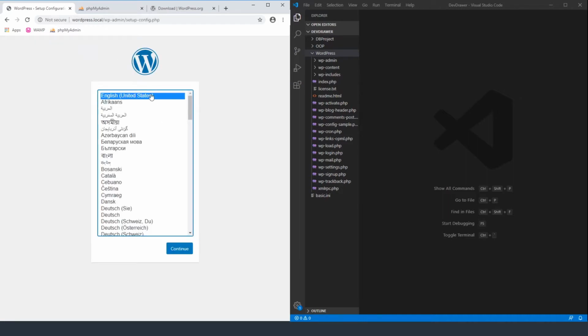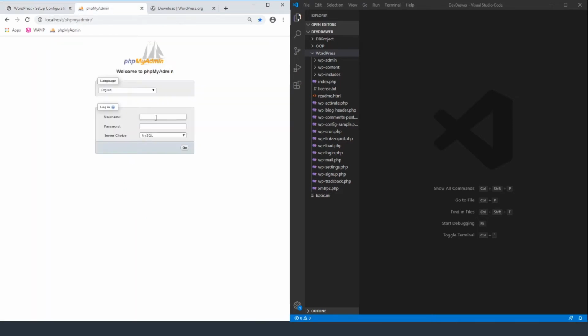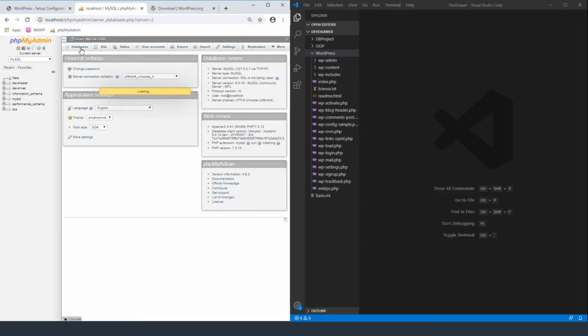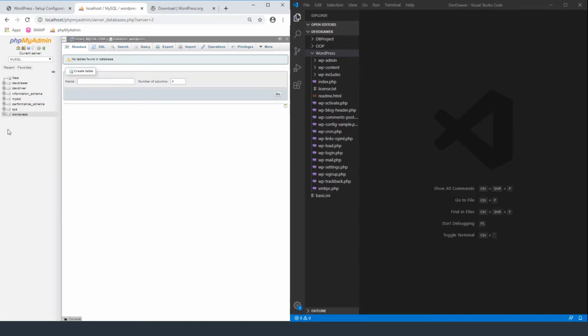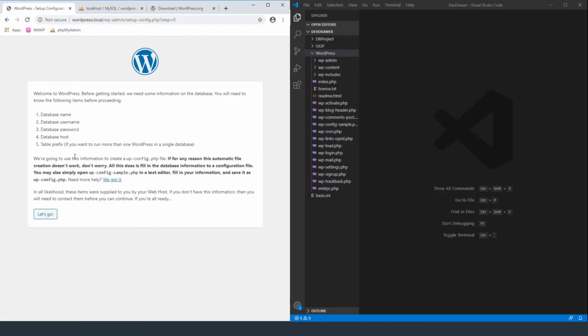Alright, so right now we don't have a database created for this, so I'm going to go ahead and log into the WAMP MySQL, which is root and no password, and it's going to be a MySQL server. And then I'm going to come over here and create a database, and I'm going to call it something simple like WordPress. Alright, so now I got the database created, with no tables in it. So now I can continue with my WordPress installation.